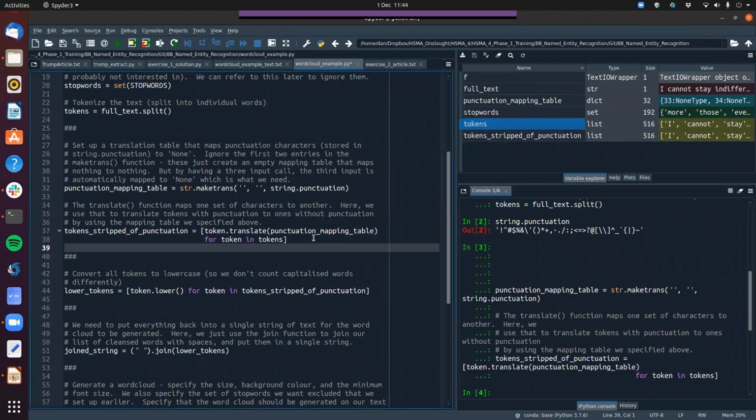you give it a translation table, and the translation table is the thing we've set up above. We created a translation table, and that basically says, ignoring these first two things, I also want you to drop anything that is contained in this list, which is string.punctuation. So what else could you put there?